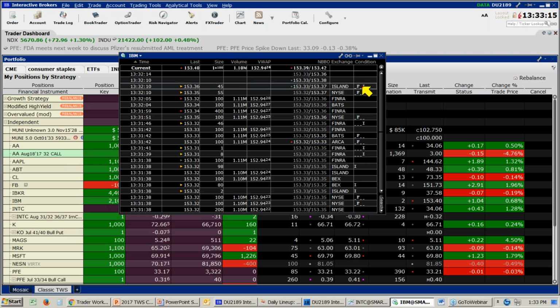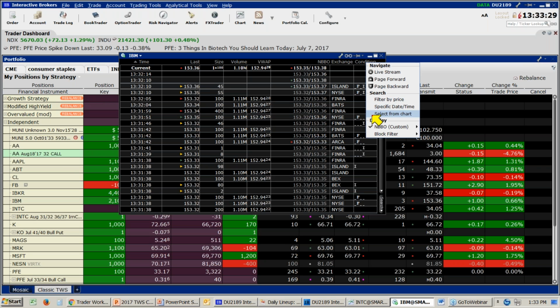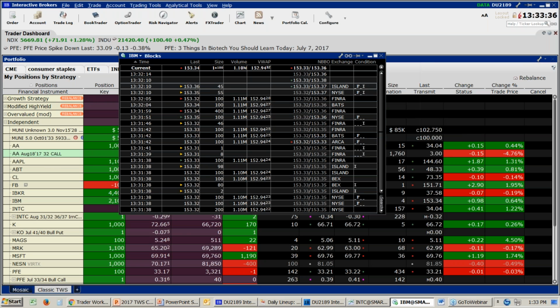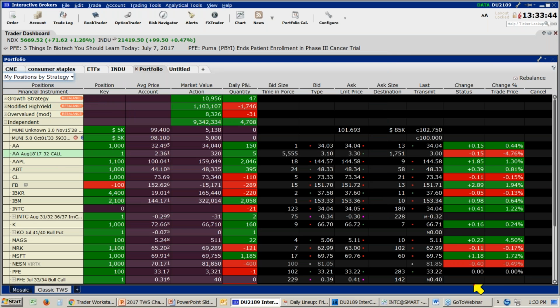By the way, you'll see the different conditions here. I'm going to right-click. The different conditions that are available are whether you want to filter by price, by a specific date, or even select from the chart. You can include or exclude blocks or only show those block trades. So now notice here any block trades above 1,000 shares will be displayed. So a quick look at time and sales as well.